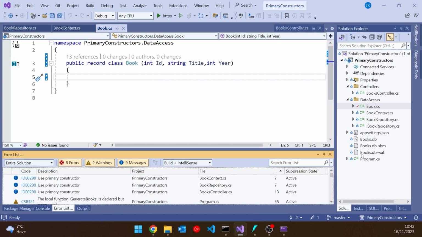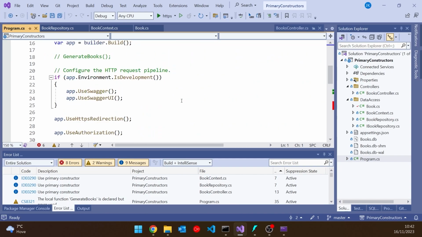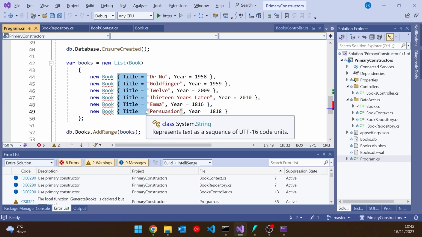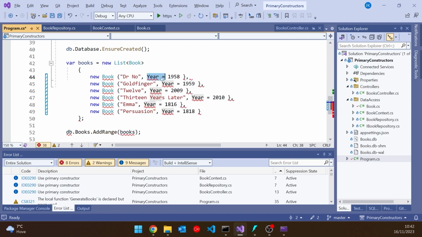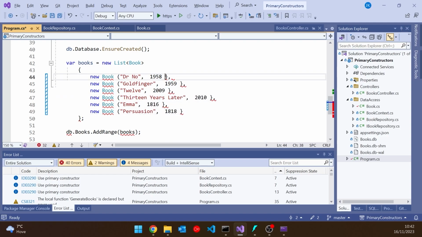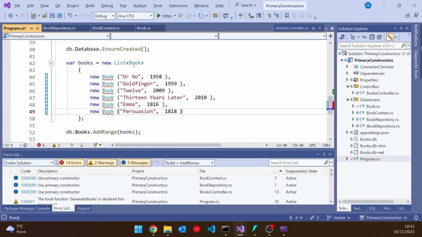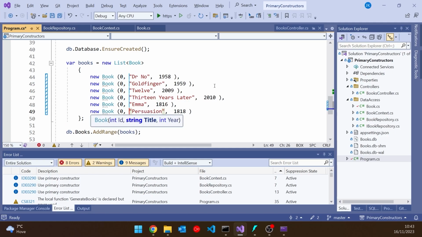The first lot of errors is actually in the code here, where I'm creating those books, because now I have to use that constructor. So what I can do here is change all of that into an open quotes, get rid of the year equals, put on the close round brackets, and also introduce just another initial parameter, because we've got to have the ID in there, even though it's going to be generated by the database. So I'll just make that 0. So that's now using the constructor.